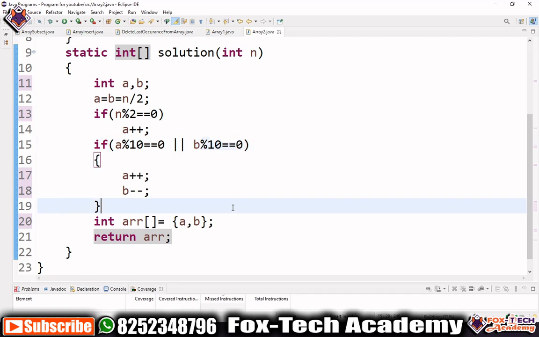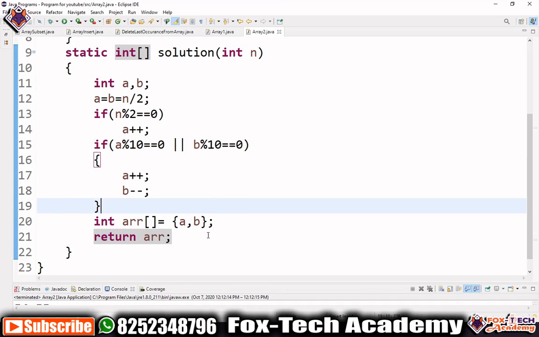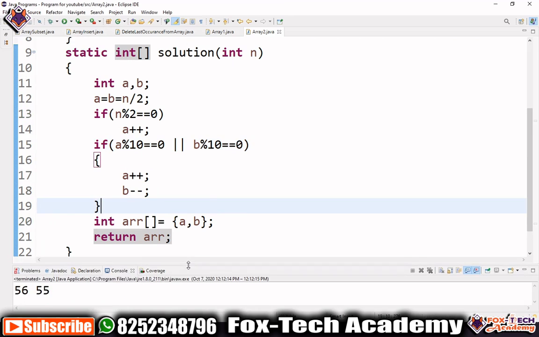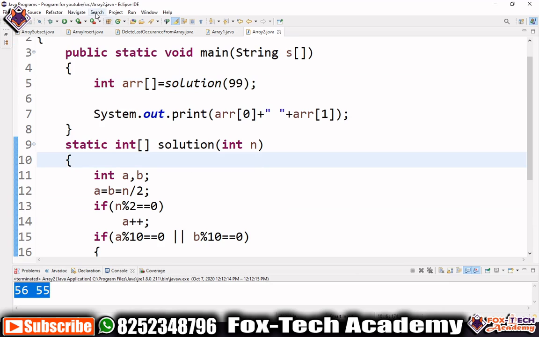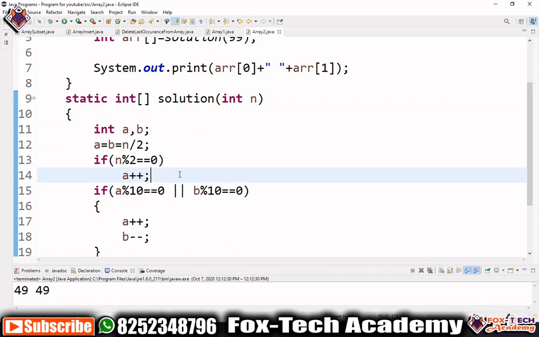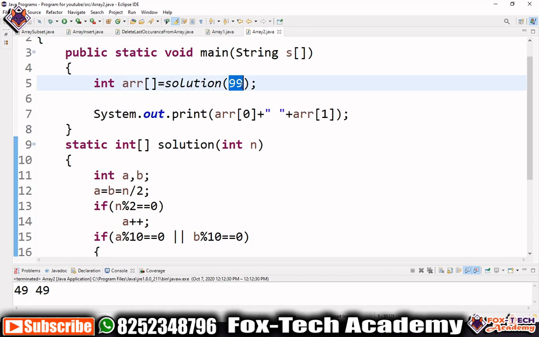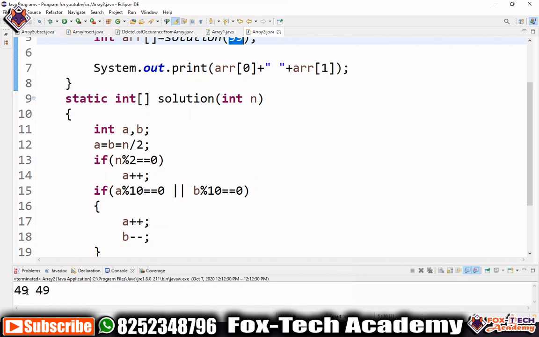Let's run this code. If we run it, you can see the output is 56 and 55. That was for 110. Suppose we give 99. What will it return? It will return 49 plus 49. We know that this 49 doesn't have 0 in the last place, and the other 49 also doesn't. Okay, we have made one mistake. When we give 99, the addition of these is 98.